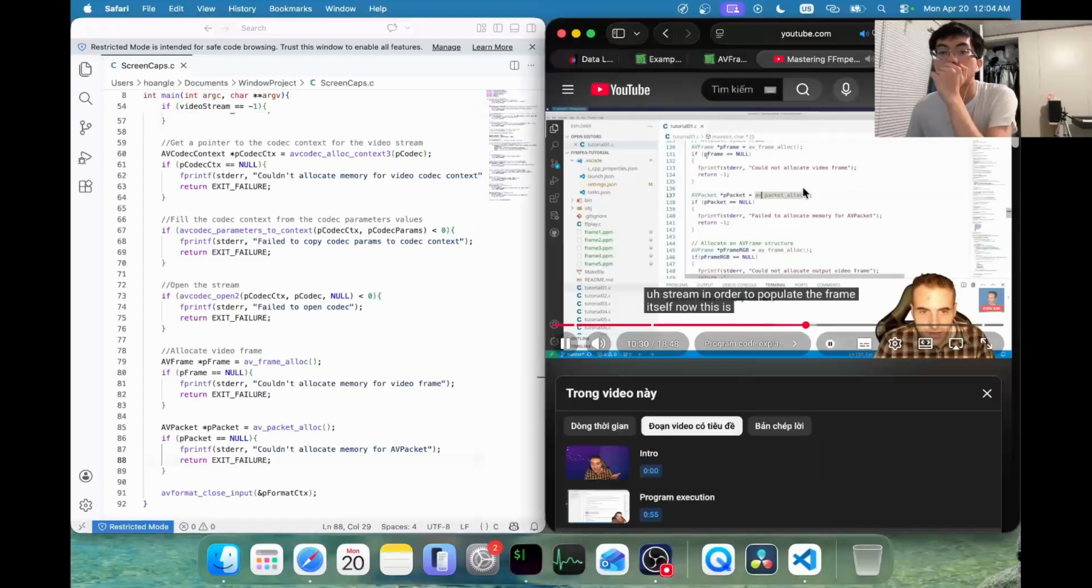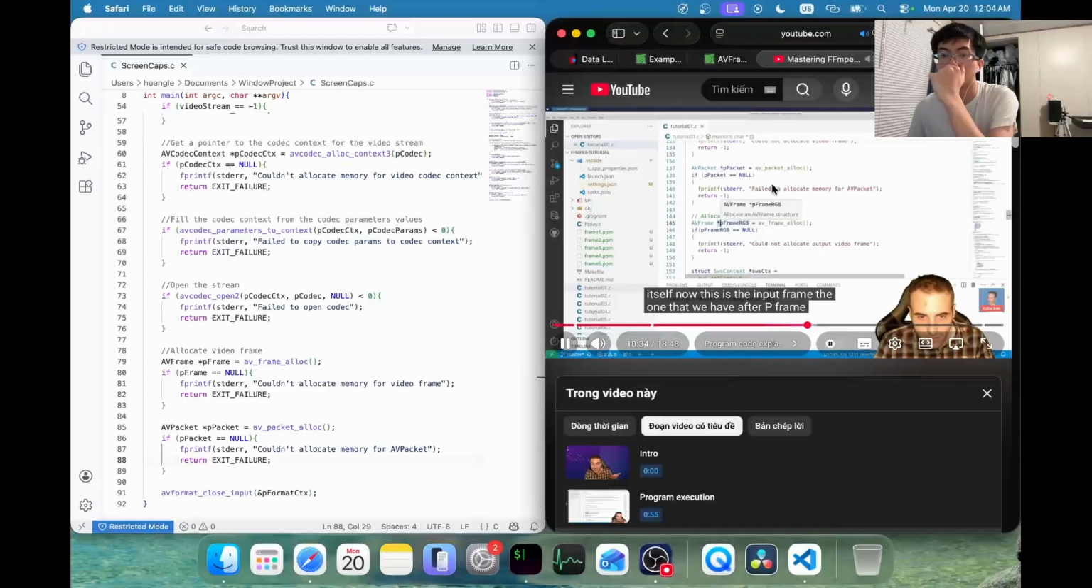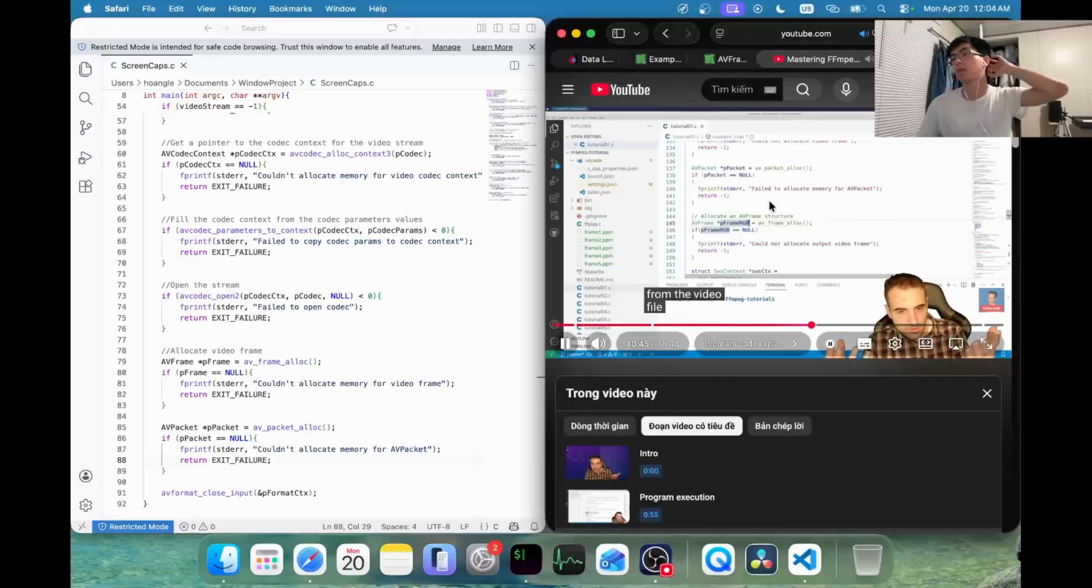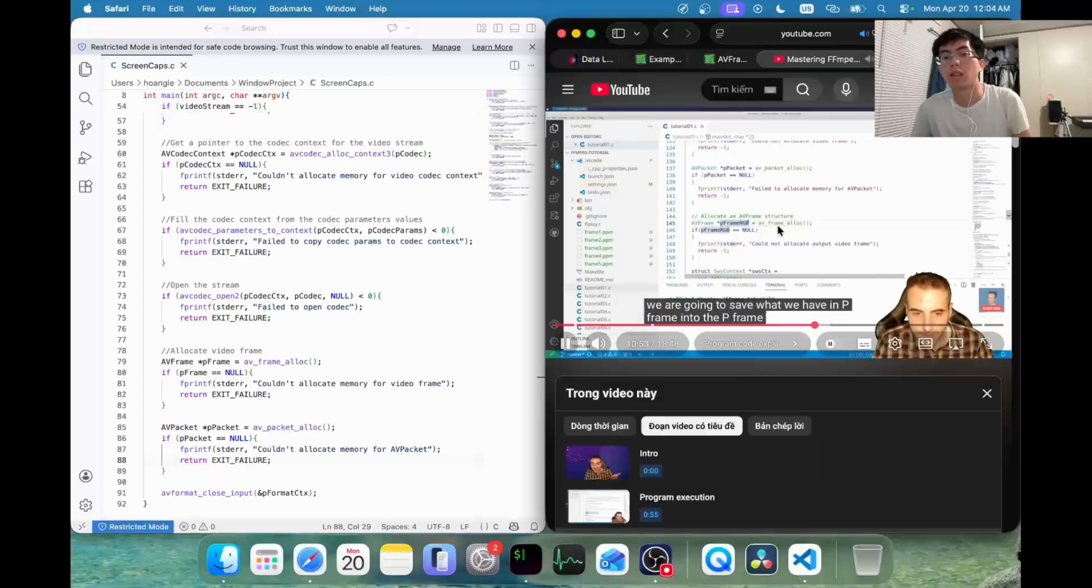Now, this is the input frame. The one that we have after, pFrameRGB, is the output frame. So we're going to take the input into the output. So we take from the video file the frame, that is pFrame, and then we are going to save what we have in pFrame into the pFrameRGB.